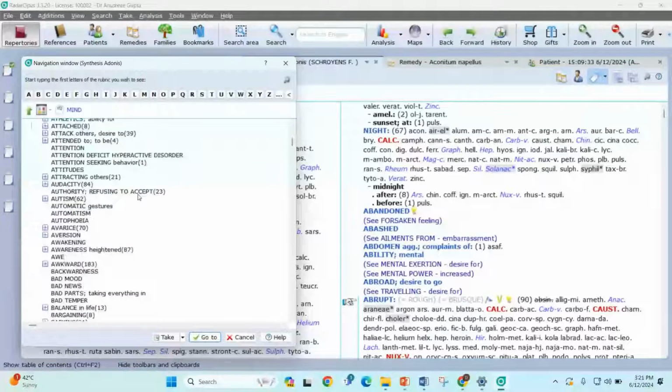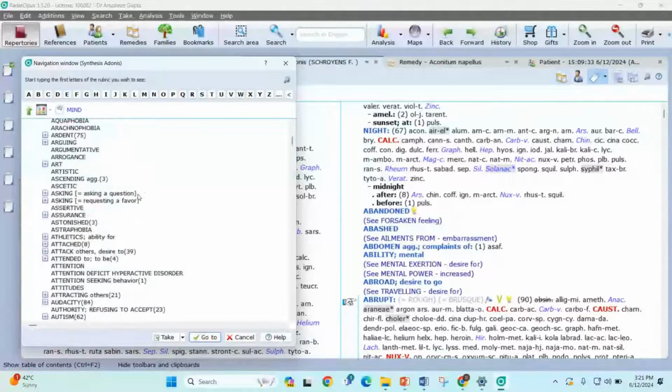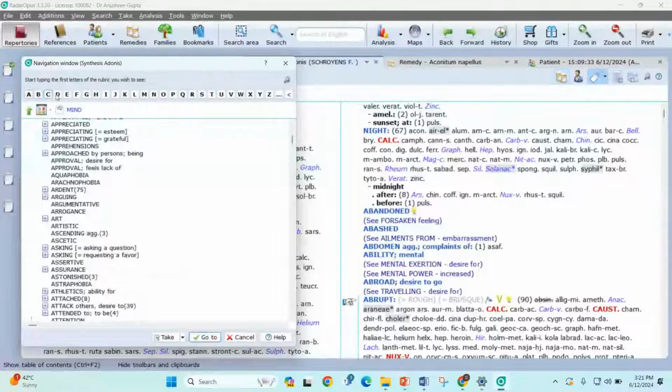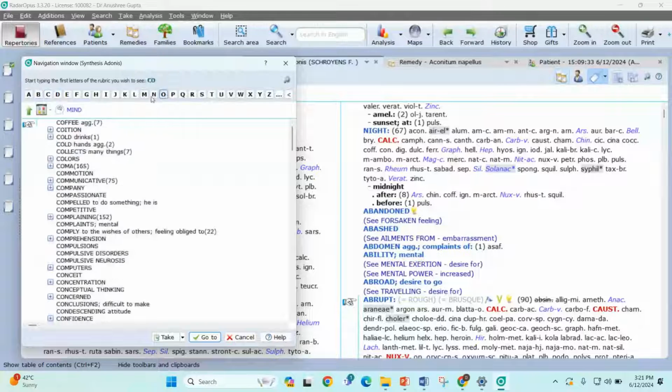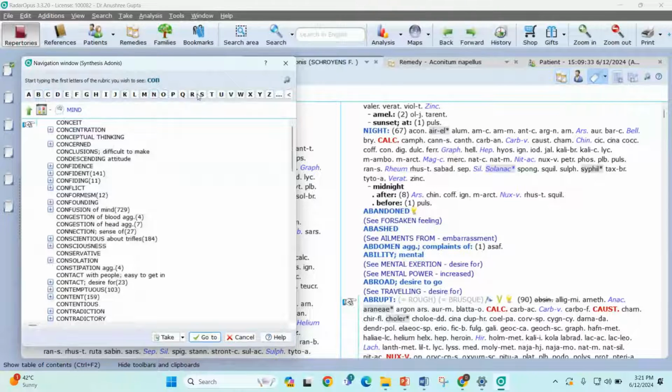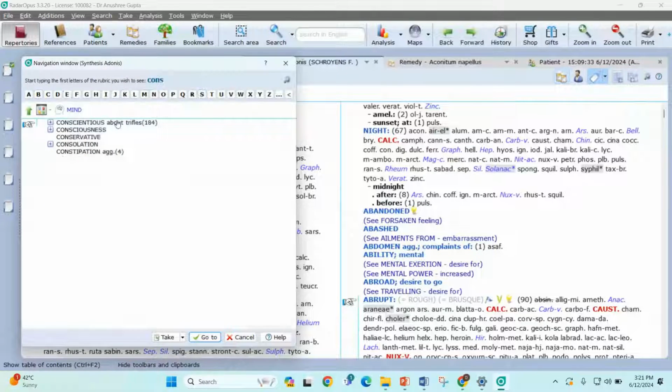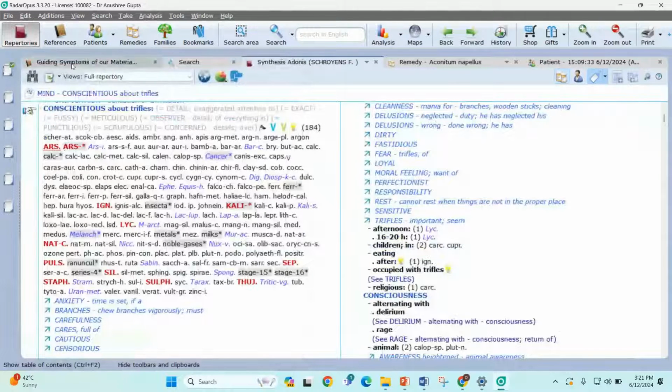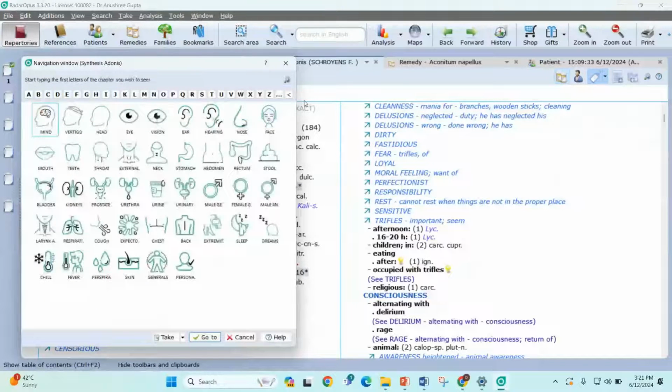So you can scroll and select amongst your rubrics, or I can either use these letters at the uppermost part, and by clicking on these, I can open my rubrics. Click on go to and the rubric opens. Now the first way of adding is this clipboard icon which says take the current rubric, and the rubric is added in the clipboard. Simply with the backspace key on your keyboard, you can go back to your chapters.